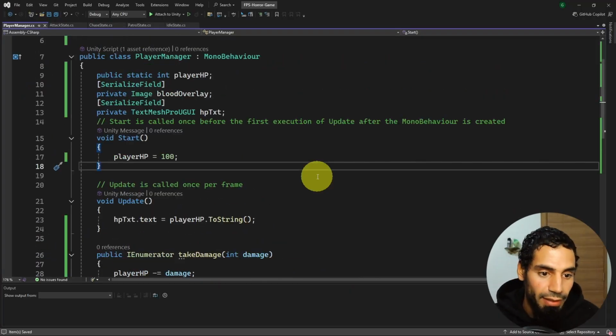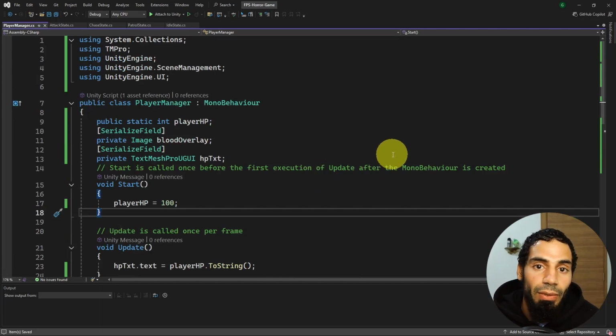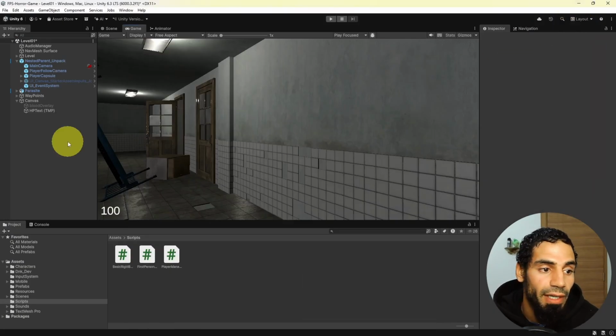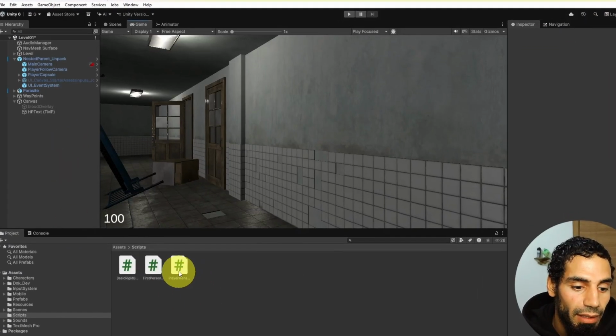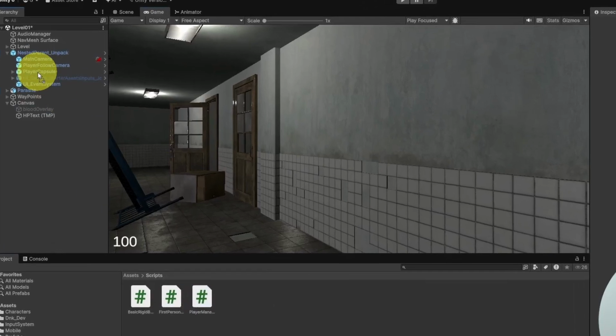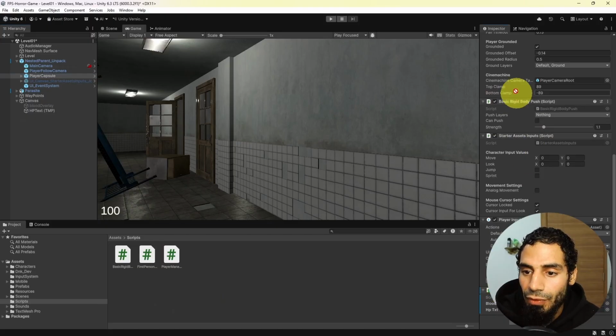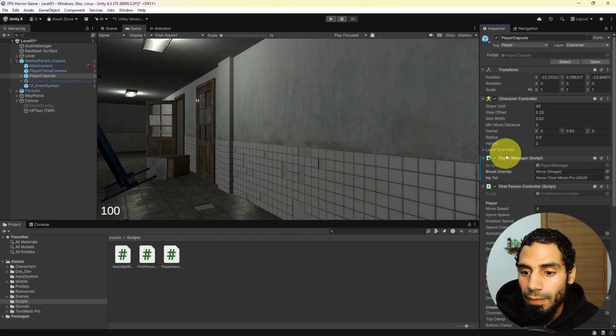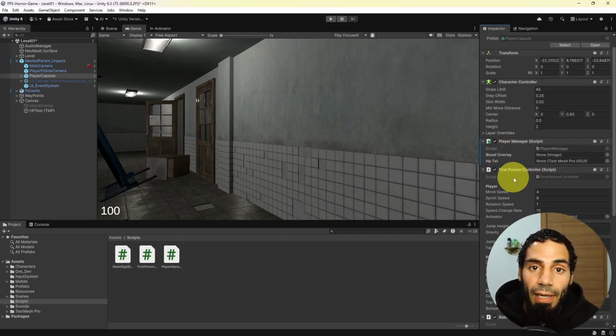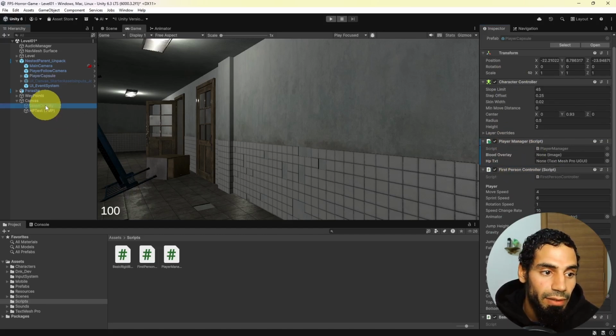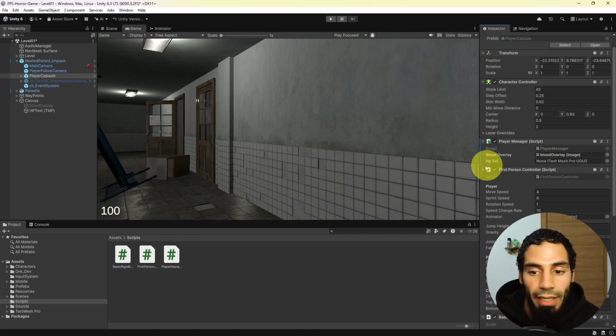I'm using Ctrl S, and we have to attach it to the object or one of the objects under the scene. I think I'm gonna drag it to the player capsule. We can move scripts. We need to reference the blood overlay, which is this object, and the HP text. Now we need to call this enumerator or start it at some point.